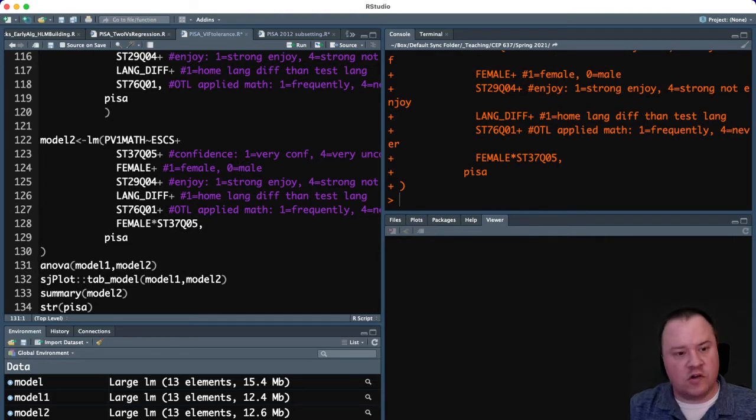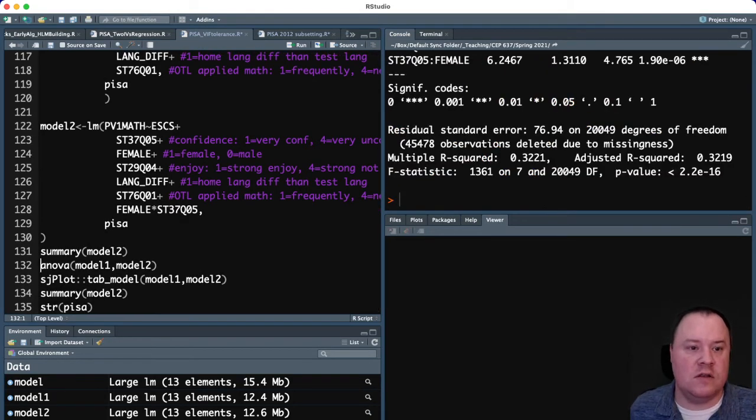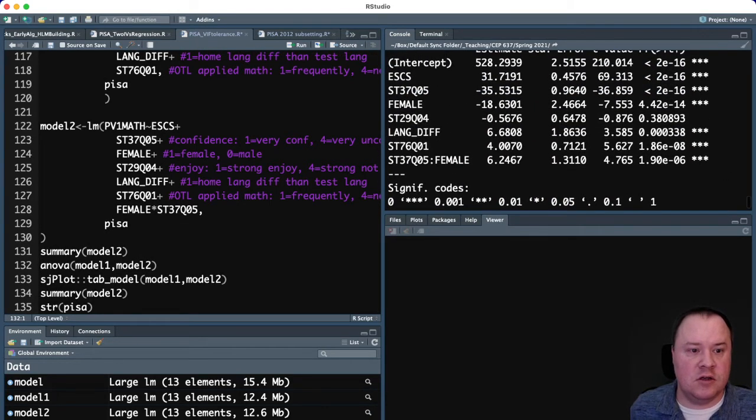Something that I want to show you is what it looks like when you examine the summary of this model, model 2, what the interaction term looks like, because it may not be what you expect when you look at the coefficients. So you'll see here that it names the coefficient ST37Q05 colon female, and it put female second because female is a dichotomous variable. And it's this colon that R is using in order to indicate that there is an interaction term.